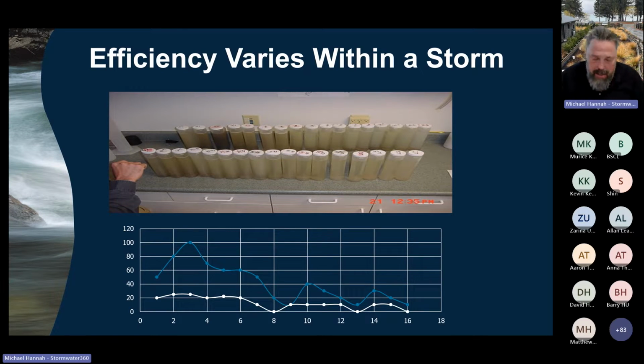Here's another slide showing first flush, where numerous samples have been taken from the influent across the top, and effluent, below this device, across the bottom. This is all the samples that we take in a full storm event. If we were to take only one sample, what percentage removal we got would really depend where in the storm it was taken.